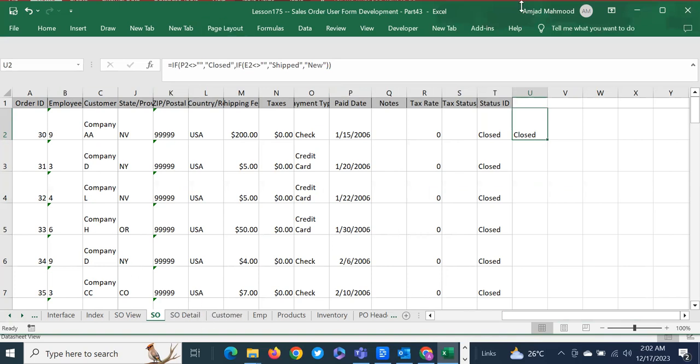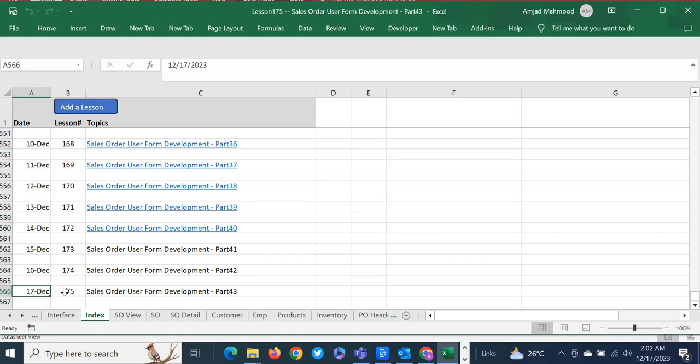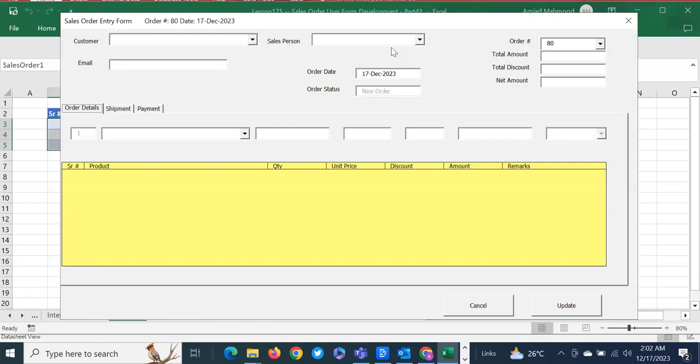And in the form area, let's go and do the form area. First of all, we have to follow the SOP here. It is 175, the number of the lesson, and part 43. Here we are now going to see what else we need to incorporate in the form. We have this form with us.